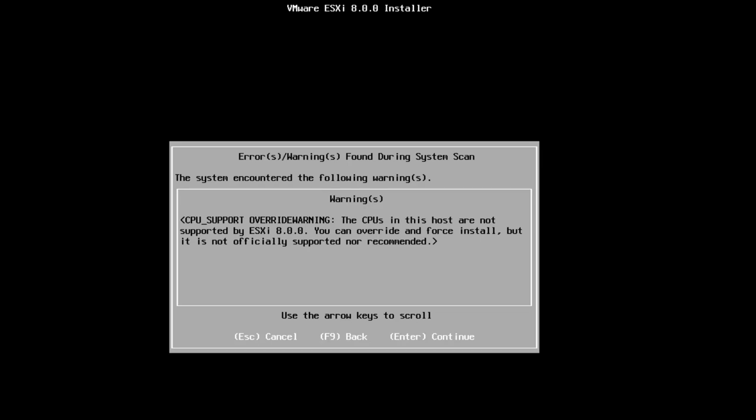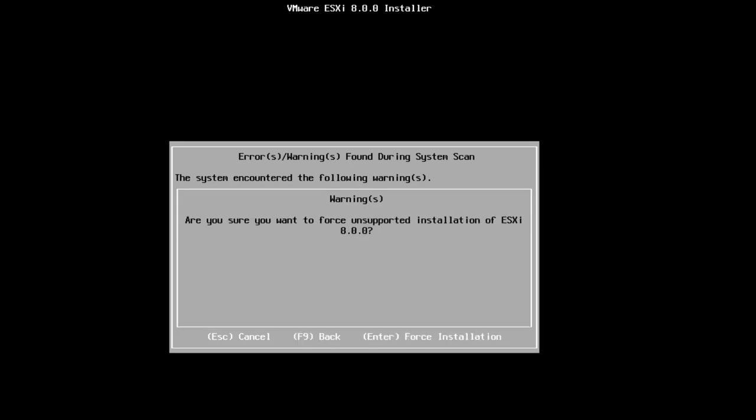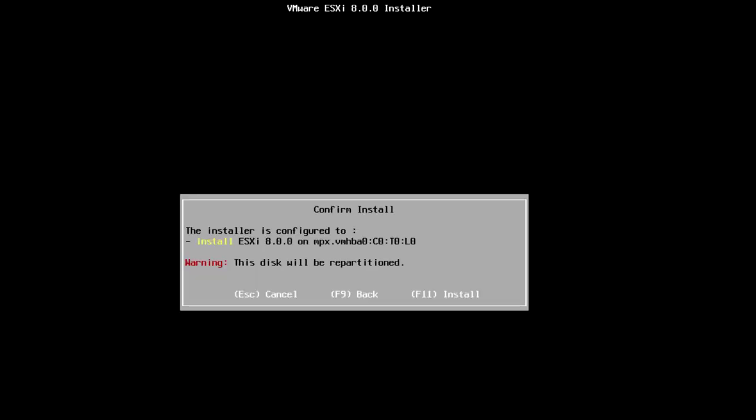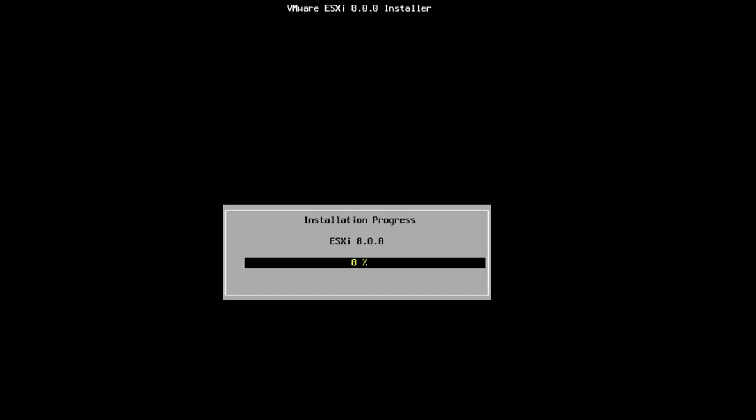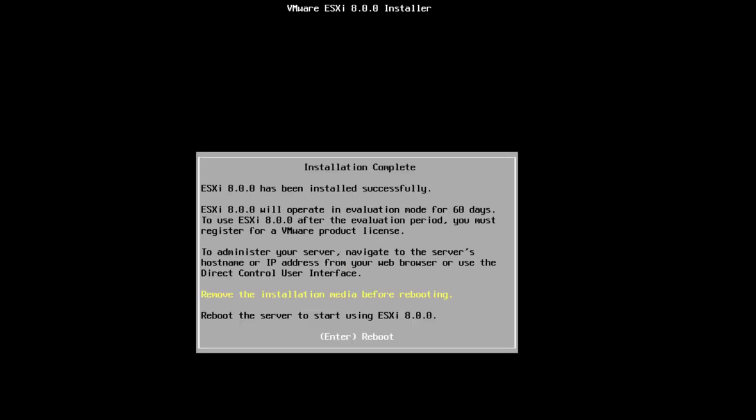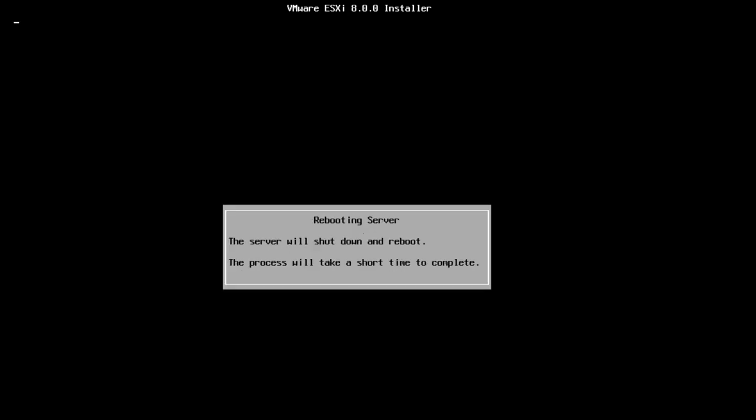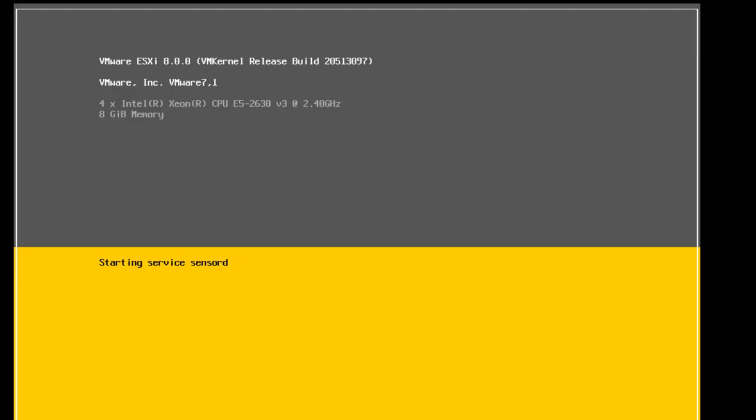There are some warnings about CPU usage. So I need to press enter and press F11 to install my operating system. This is a very straightforward installation, just like the previous version, ESXi version 7. So I reboot my machine by pressing the enter button. It will reboot my machine.